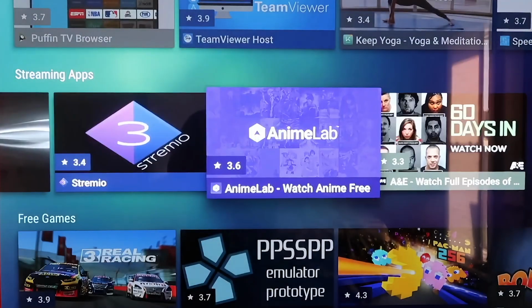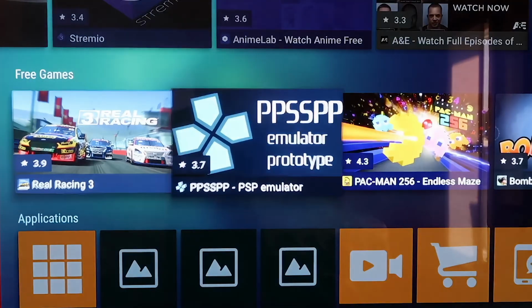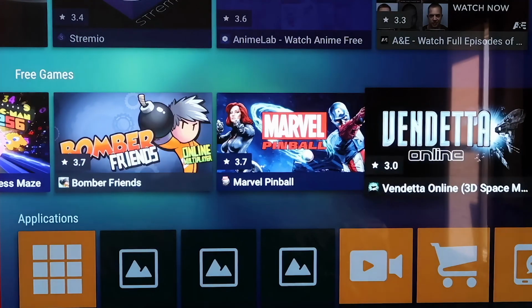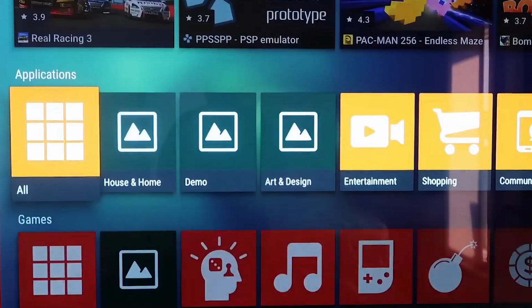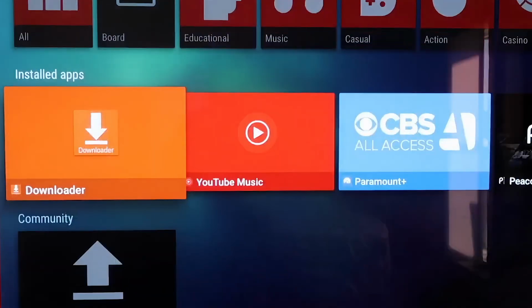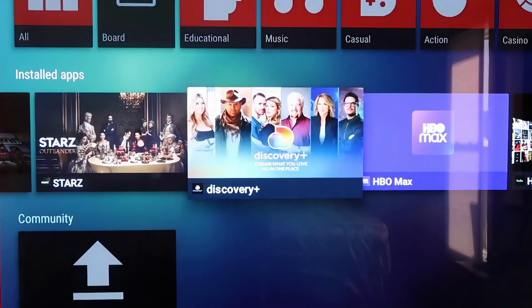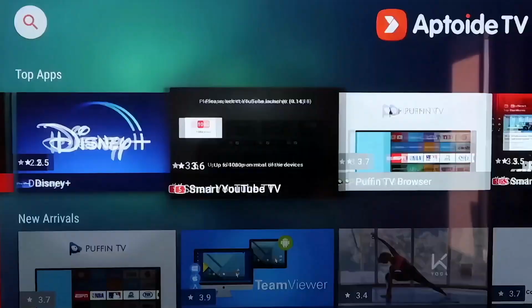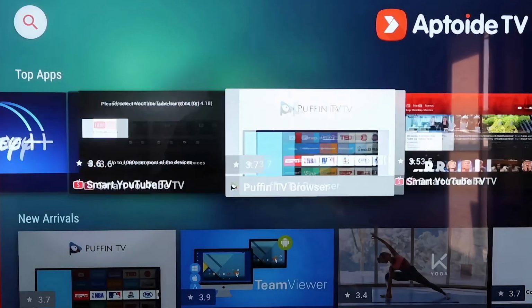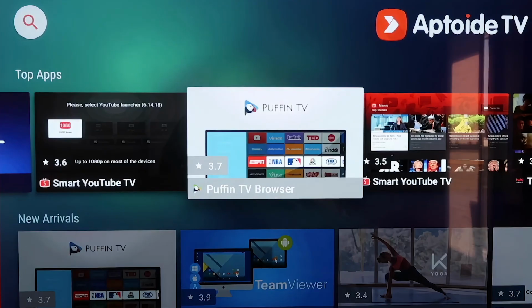Here's your streaming apps. You can go down here. It's got some of the games like Marvel Pinball, and go down a little bit further. And yeah, there's just all kinds of stuff here that you can download right from Aptoide TV. Okay, so there's all these different types of apps here. So say, let's go ahead and go to this one here. Say we want to download this one.